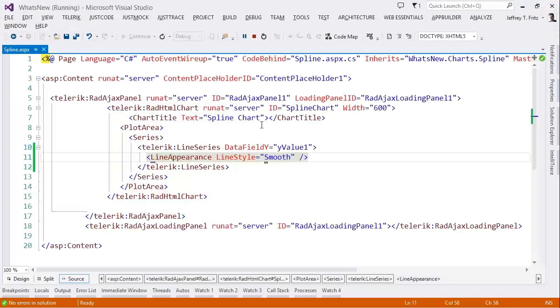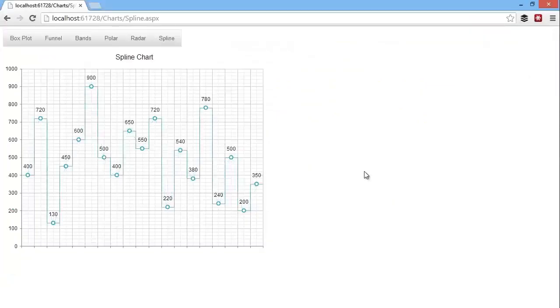So here I am in my spline sample, and this is a very simple chart, a typical chart notation. Inside of my line series, I have a line appearance tag now. My line style is now smooth. Let's change that. We can make it normal, smooth, or step. Let's make it step, save, and refresh my browser. And now it's a step chart.